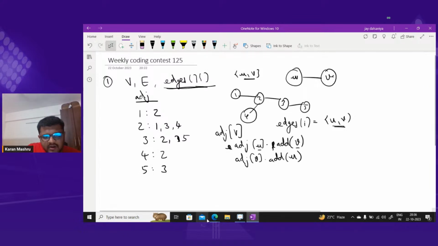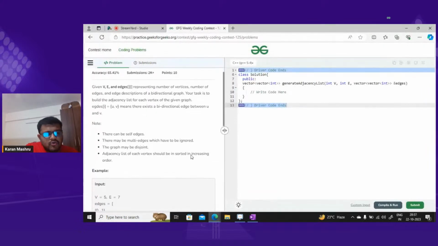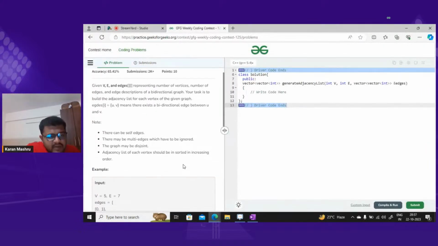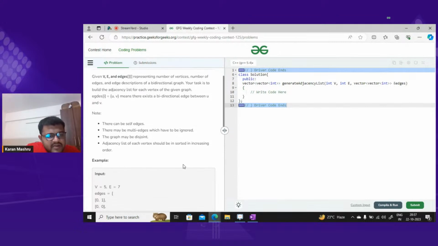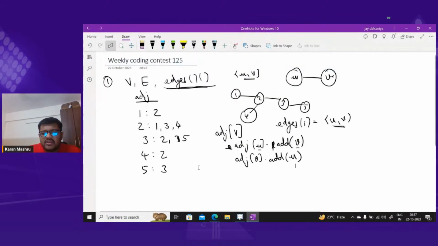If we read the question further, note there can be self edges, and there can be multiple edges which have to be ignored. The graph may be disjoint. The adjacency list of each vertex should be sorted in increasing order. So we want the adjacency list in increasing order, and it says that there can be self edges and multiple edges which have to be ignored. What is the meaning of self edge? If there is an edge from 2 to 2, this is called a self edge. In this case, in the adjacency list of 2 we will simply add 2. Also it is said that multiple edges are to be ignored.